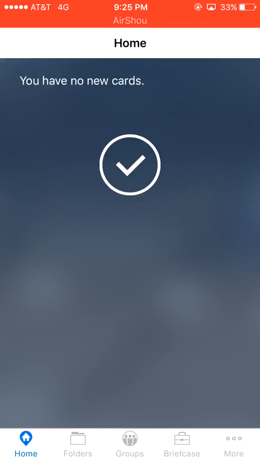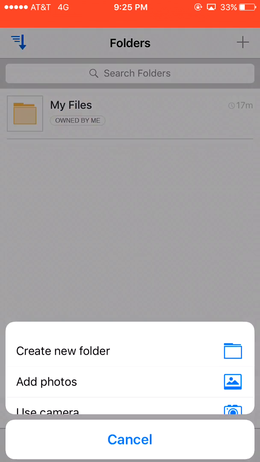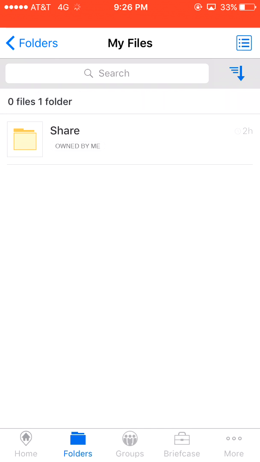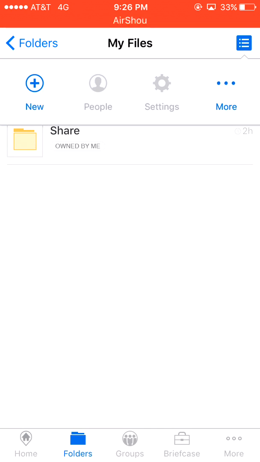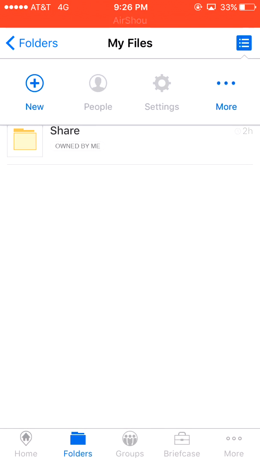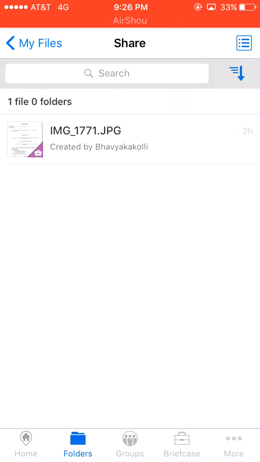So firstly we'll look at the functionality of the folders. Here I have a folder called My Files. I can add a new folder by clicking on the plus sign in the right corner, or I can go inside this My Files folder and add a folder by clicking on New. I can add a new folder or add photos, or I can just use the camera and click a photo. Apart from that, I can go into this folder which already has a document, and here I can add a new folder or new photos.